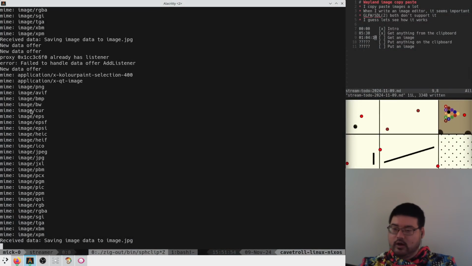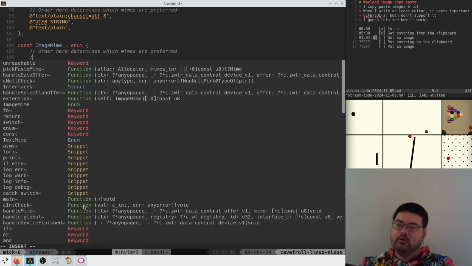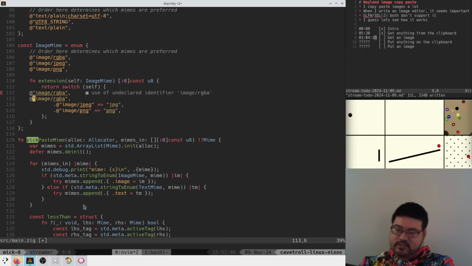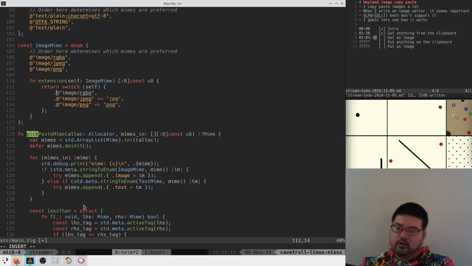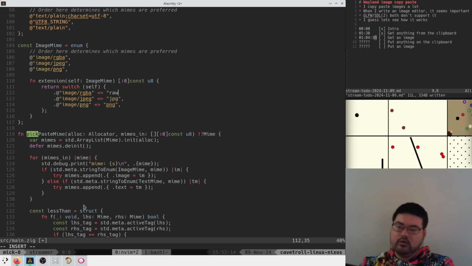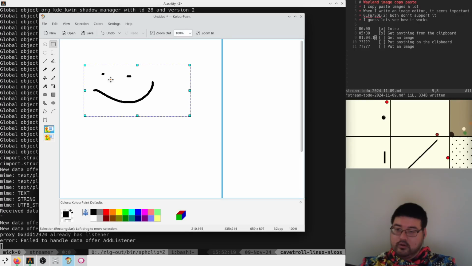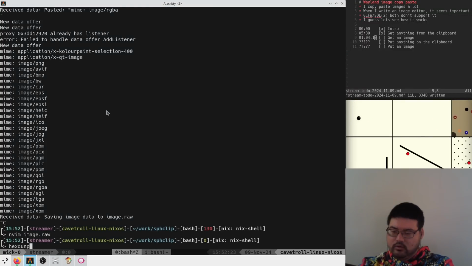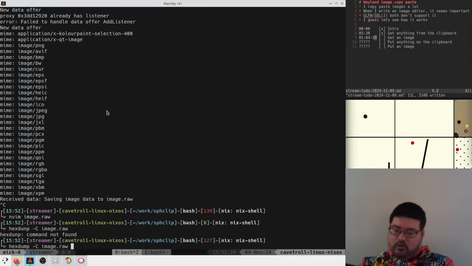Copy. So I think I saw in here RGBA. So what happens if we have RGBA? I'm curious now. So if we put this here, we'll say that our RGBA extension is just going to be raw or something. I wonder what that looks like. Copy. Hex dump image raw.